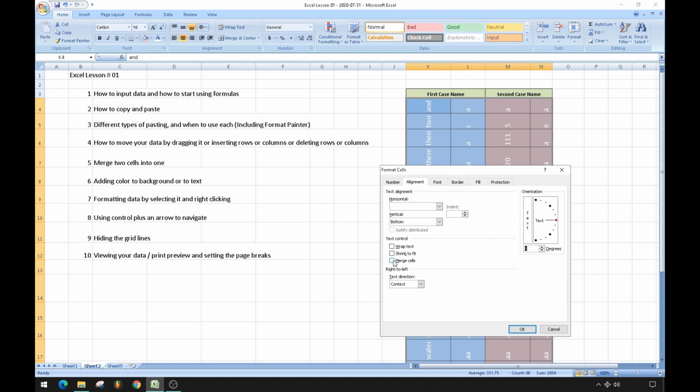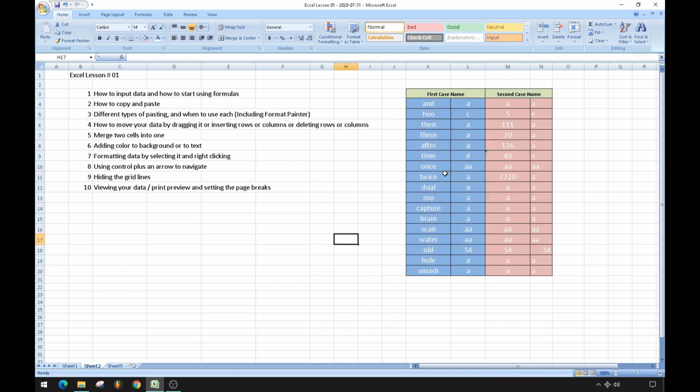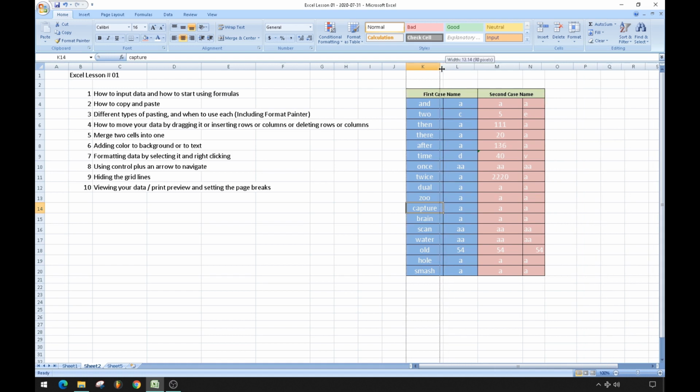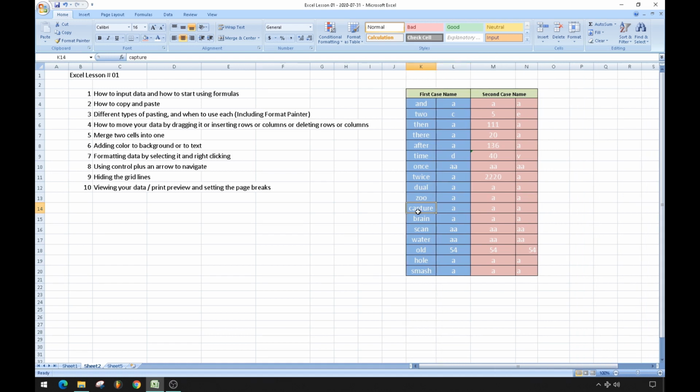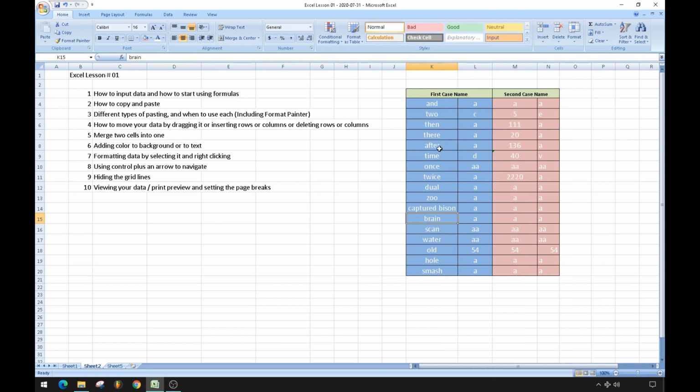Merge cells, we kind of showed you with the merge and center. You can also use it here. Another cool option is shrink to fit. Let me show you. Captured is one of our bigger words. So let's say I want to specifically choose a column width. Maybe our word's even bigger. Captured bison. I don't know what that means, but whatever.